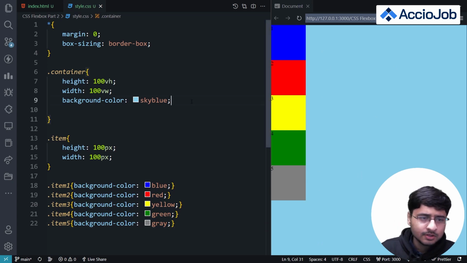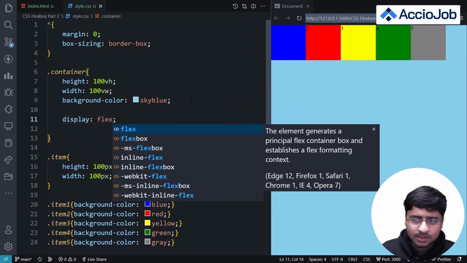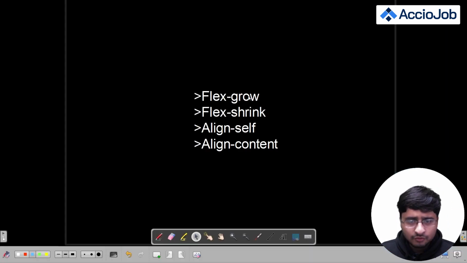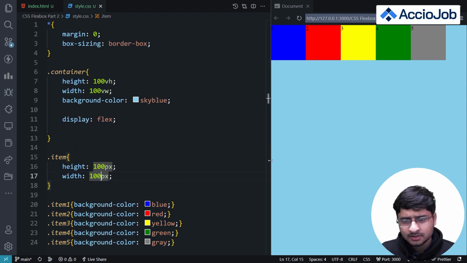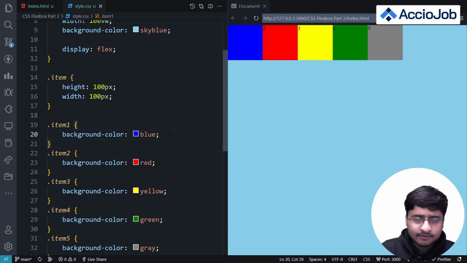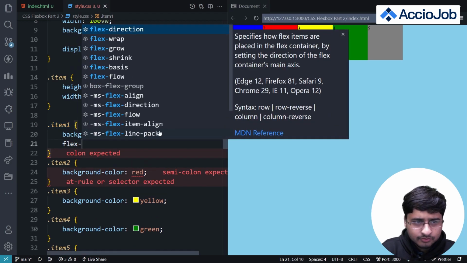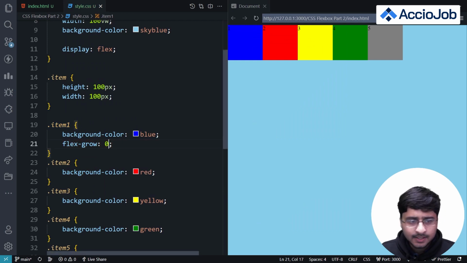Let me give the container class display: flex, and dive into the properties we're going to discuss today. Let's discuss the flex-grow property first. I'll apply it to item1 only, which is the box with 1 written in it. I'll give it a flex-grow of 0, and nothing happens. This property has a default value of 0.